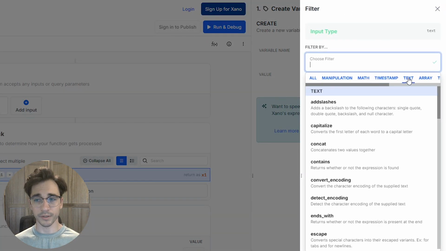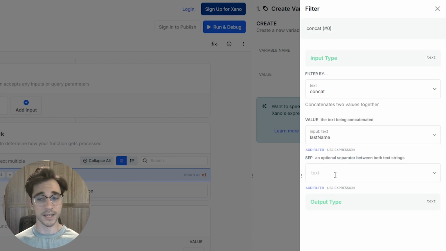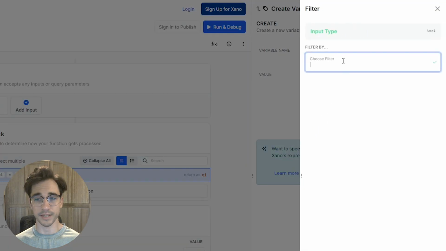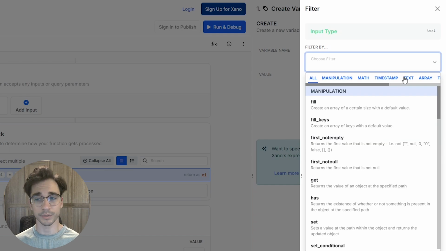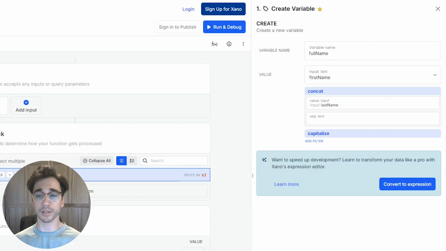We'll add that filter and select text and concatenate this because we're going to be concatenating our first name with our last name. And as a separator, we'll be adding a space. We'll click update, and before we're done, we do want to capitalize it. So we'll click that add filter again. We'll navigate to text again and select capitalize. Here we have our capitalize, and finally, we can click save.